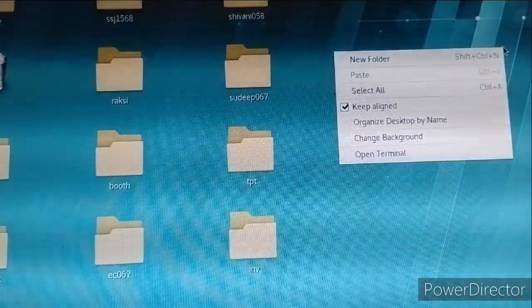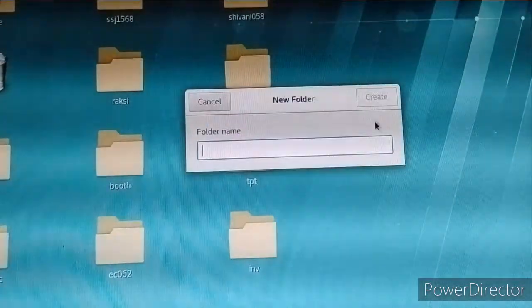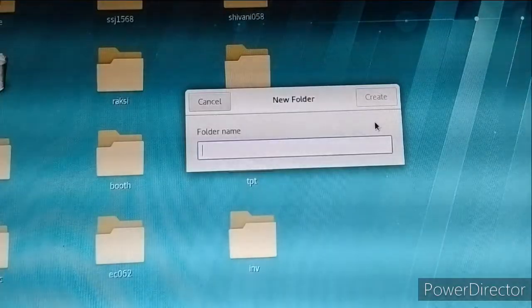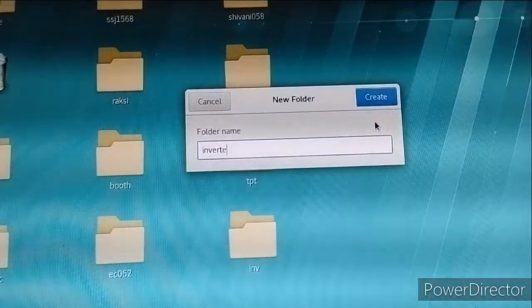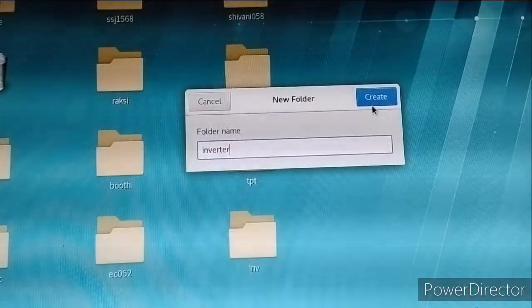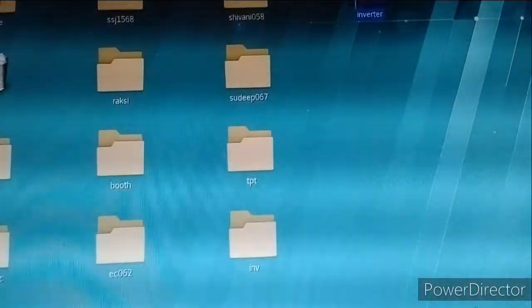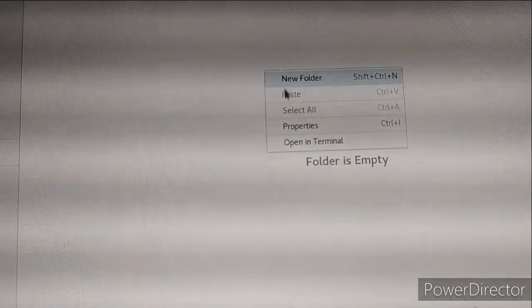Right click on the desktop, create new folder, type inverter. We are doing inverter, CMOS inverter. Create. Now open inverter folder, right click, open in terminal.